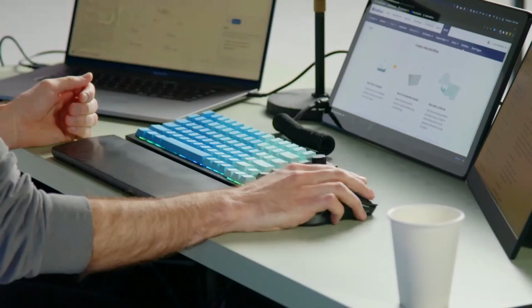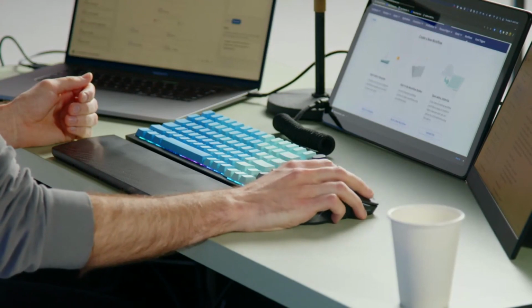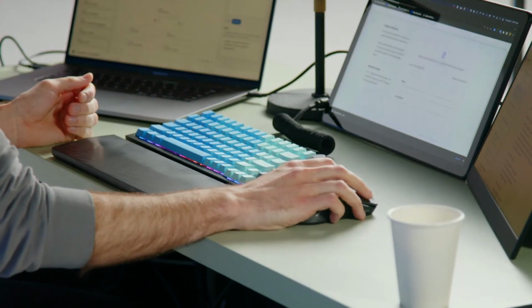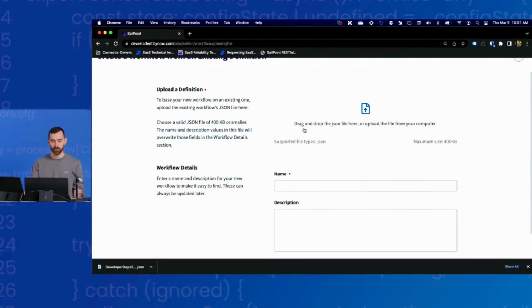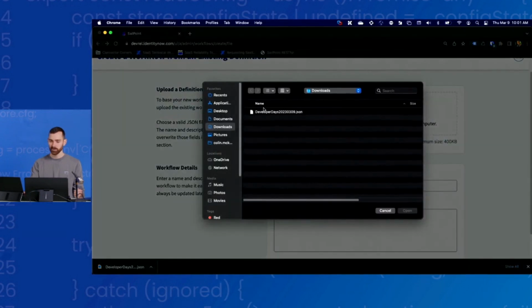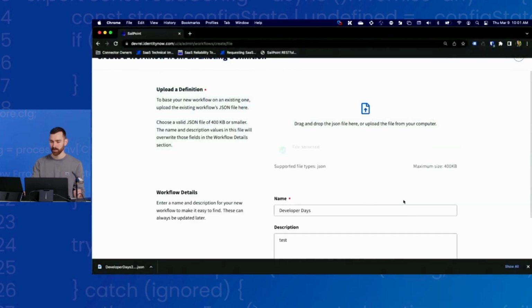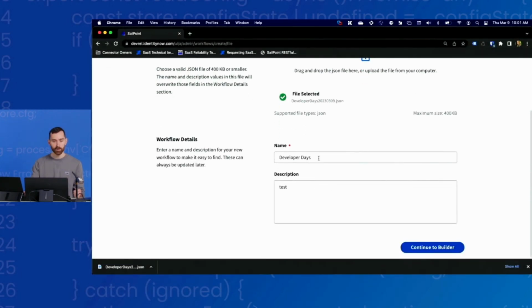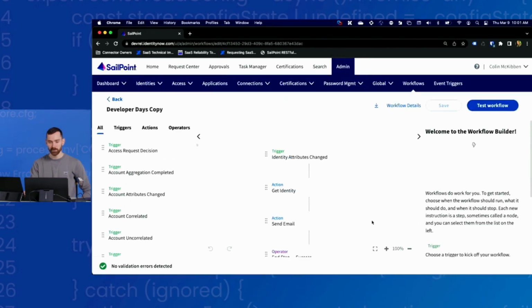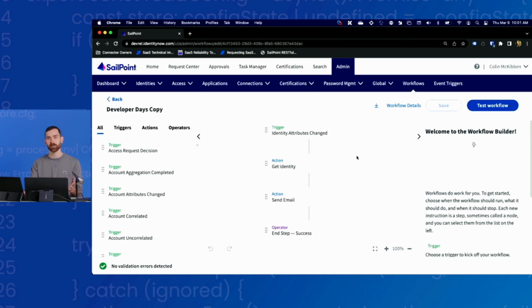So when I click New Workflow, if I select the Start with JSON file, you have the option to upload a file. So I will select the file that I just downloaded. You can see it pre-populates the name with whatever the definition said it was, but you can change that name. And then when I continue to Builder, it will load that definition kind of like a template. And you can see we have the exact same workflow that we started with.